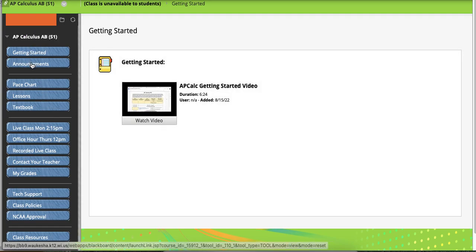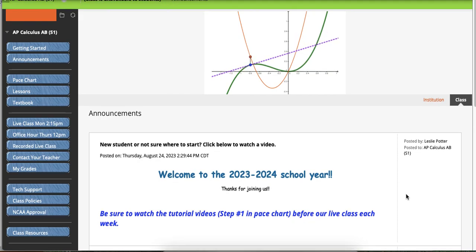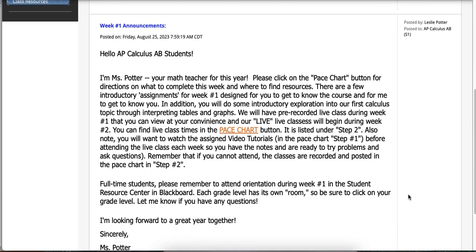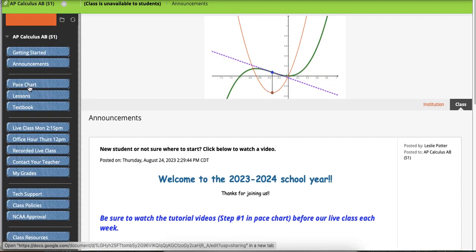The next button is the announcements. The announcements page looks like this. You might have noticed I was already there just a second ago. This is the landing page for the course, so when you enter Blackboard, you will see this page each time you enter. The next button down is the pace chart.